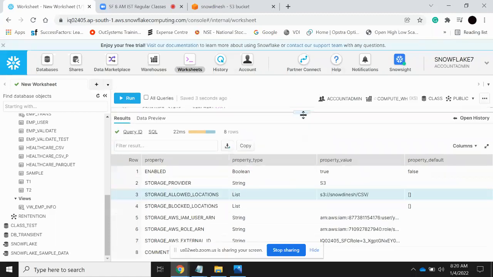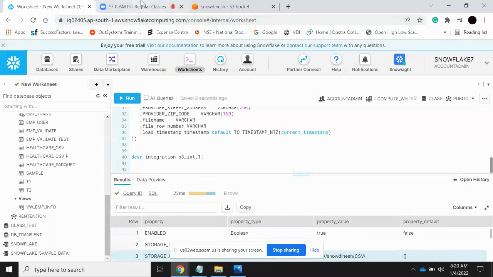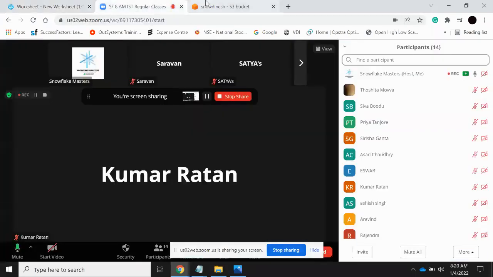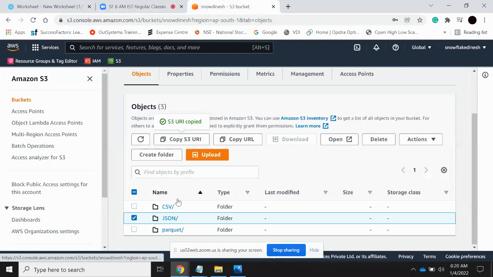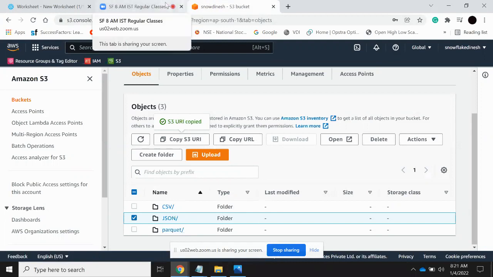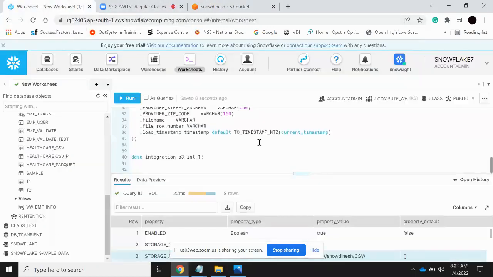So if, for example, every time we are regularly picking files from these three locations, one from CSV, one from JSON, and one from Parquet, instead of creating an integration object one by one, we can create one integration object for all the locations. But when creating a stage, we can differentiate the file path location.